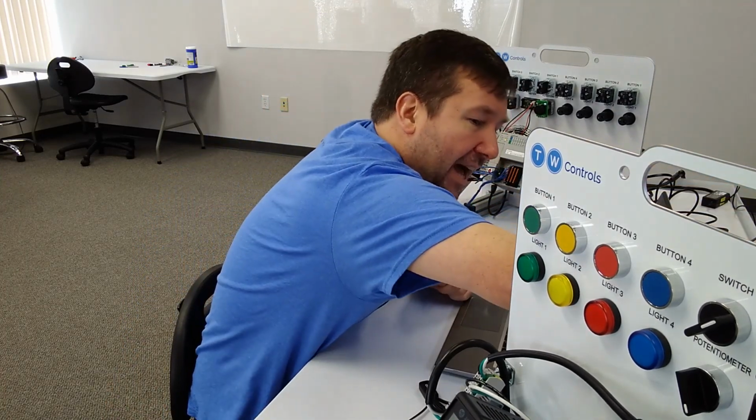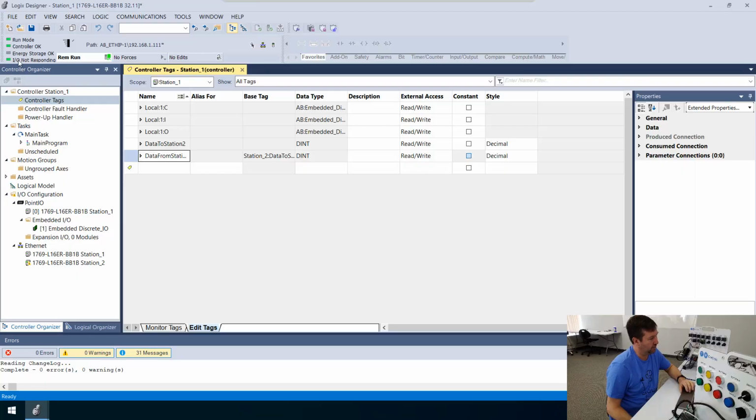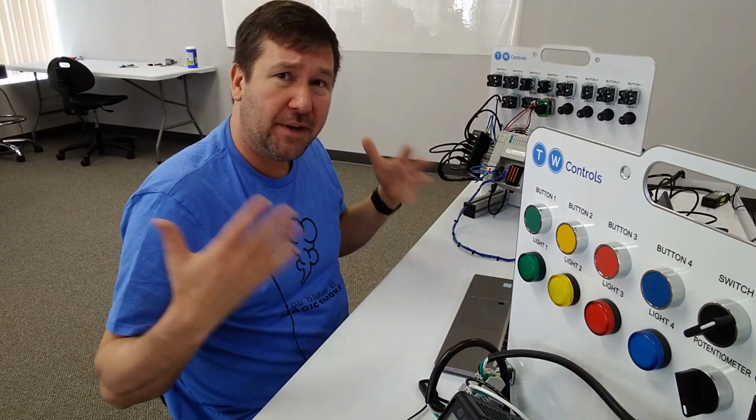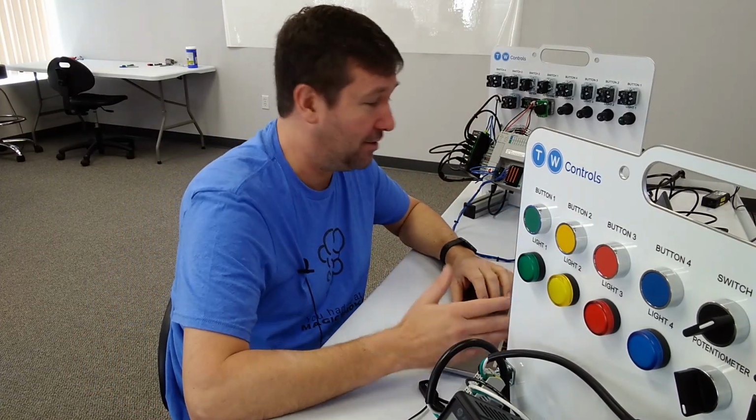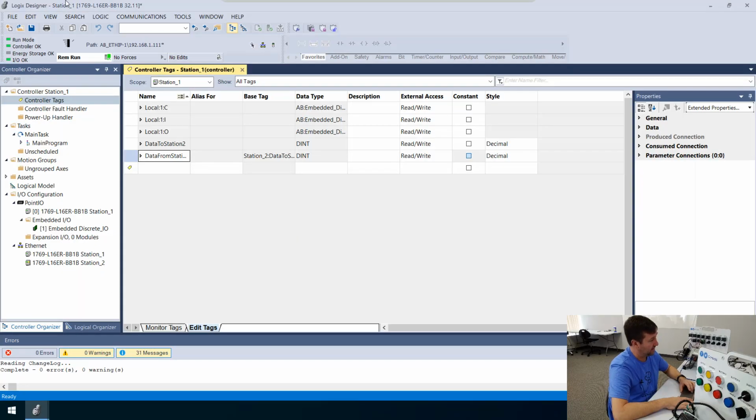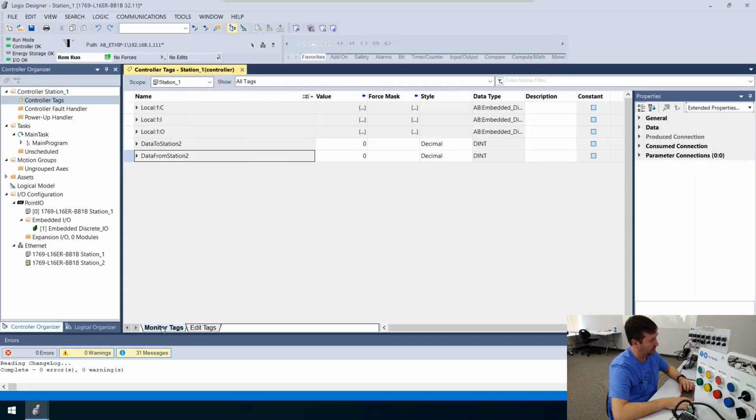But I'm going to plug this back in, and in pretty short order, without any intervention, we're going to see it switch back to I/O okay. So there's no reset required or anything like that. But okay, we've got this in here. Does it do anything? All right, we're in Station 1, and we go to Monitor Tags. All right, we have data to Station 2.